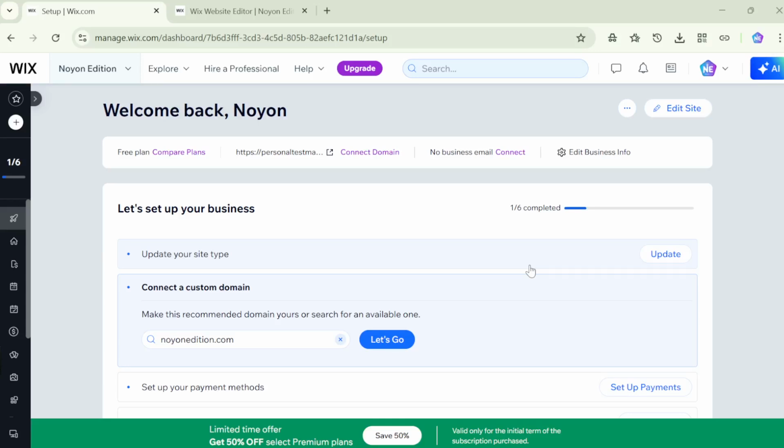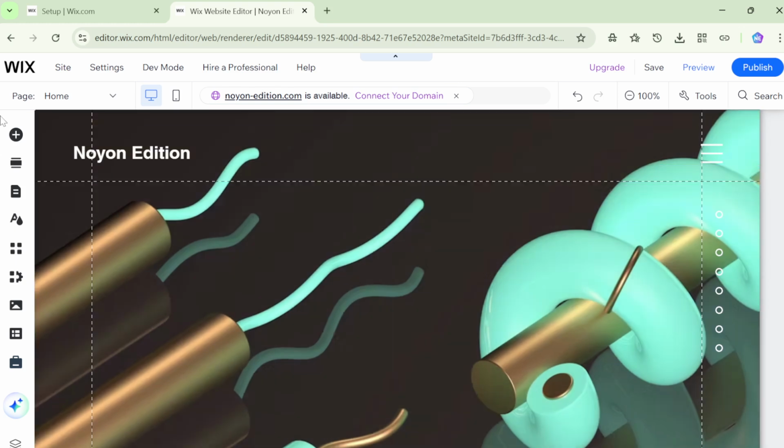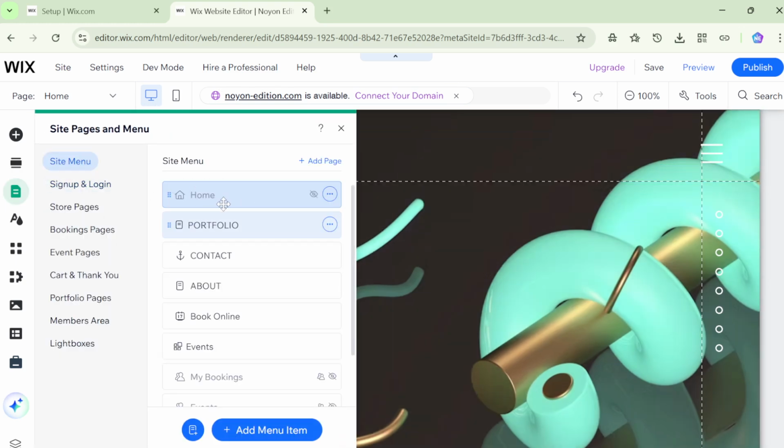Today, I'll show you how to change a page URL on Wix quickly and easily. Start by opening your Wix dashboard and click Edit Site to load your website. On the left-hand side, you'll see the Menus and Pages icon. Click that to view all your pages.